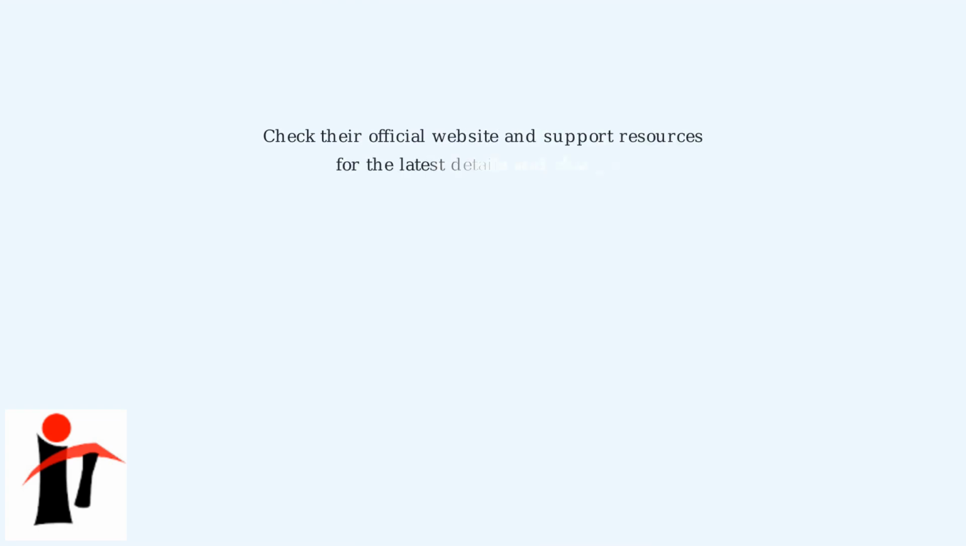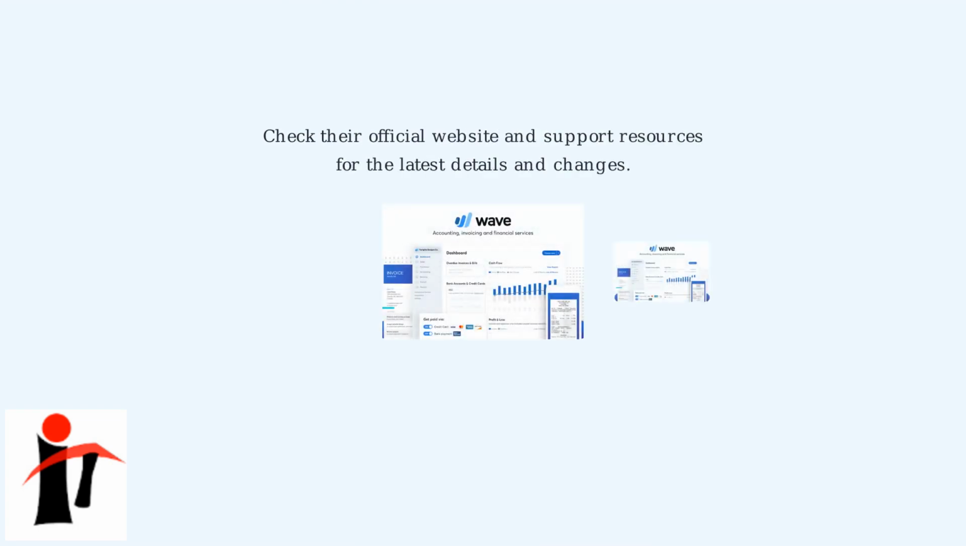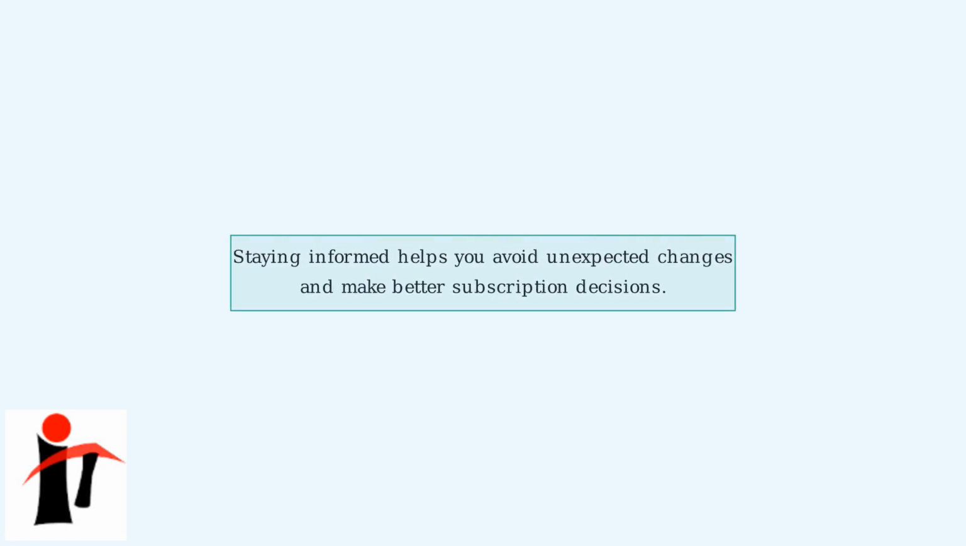Check their official website and support resources for the latest details and any changes that may affect your subscription management. This includes pricing updates, new features, and policy revisions. Staying informed helps you avoid unexpected changes and make better subscription decisions. Regularly check Wave's resources to stay ahead of any updates.